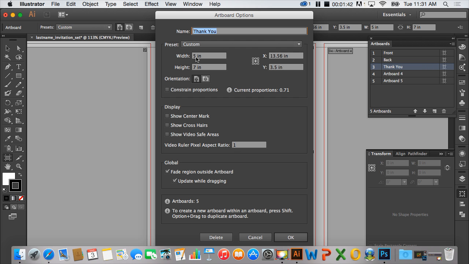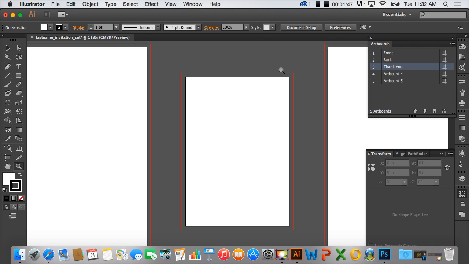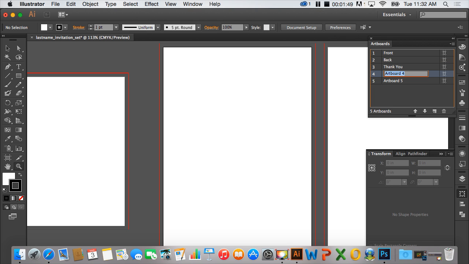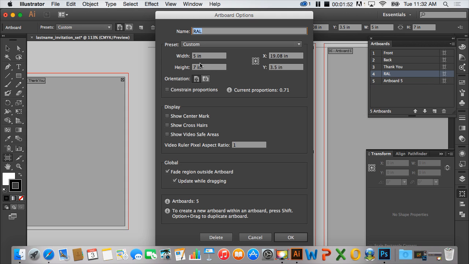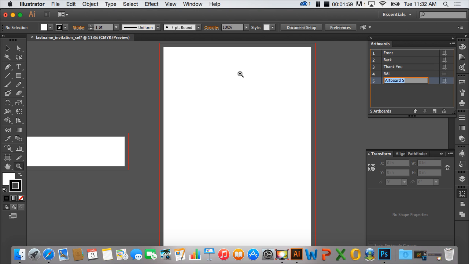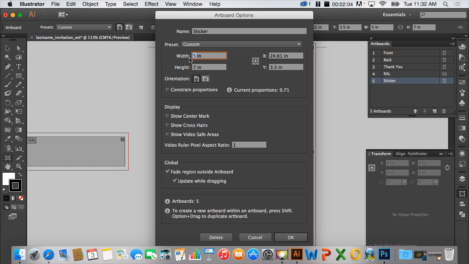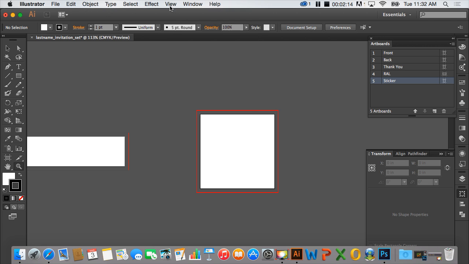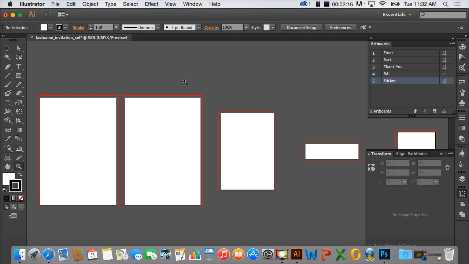The third artboard is going to be your thank you card, and we are going to make that 3.5 by 5. The next one is going to be your return address label, and that's going to be 3.5 by 1. And the next one after that is going to be your sticker, and we're going to make that 2.5. If I just press tab, it automatically highlights the next one and it makes it fast and easy. 2.5 by 2.5.